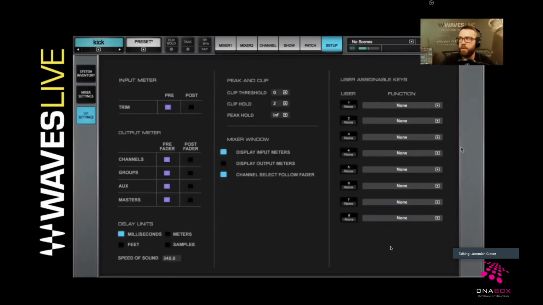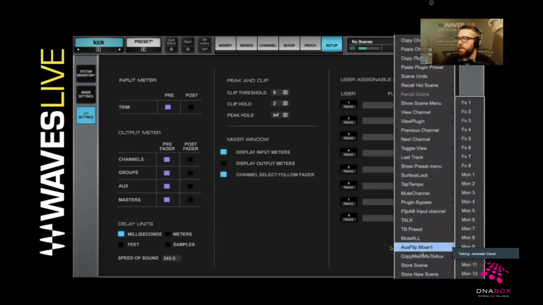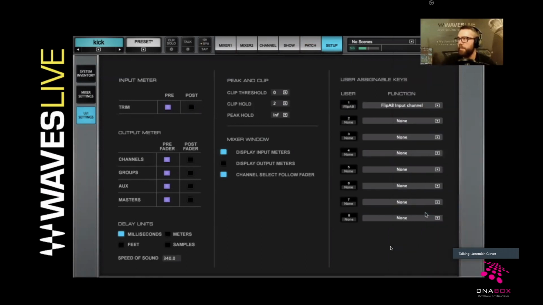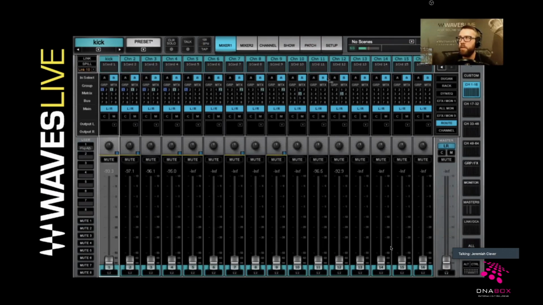Now, since I just set up my B input to come from my DAW, I want to set the console up to flip between my A and B. So I'm going to go back to my setup tab and go under UI settings. And here's where I can assign my user function keys. So I've got 8 user keys that I can assign. And there's a pretty comprehensive list here of some common functions. And one of those is flip AB input channel.